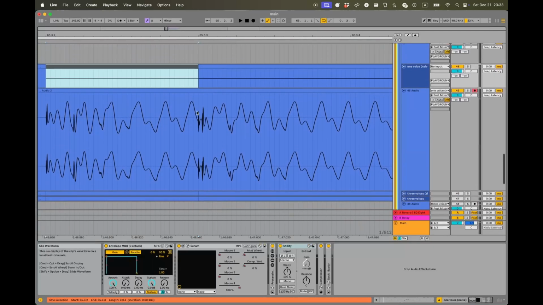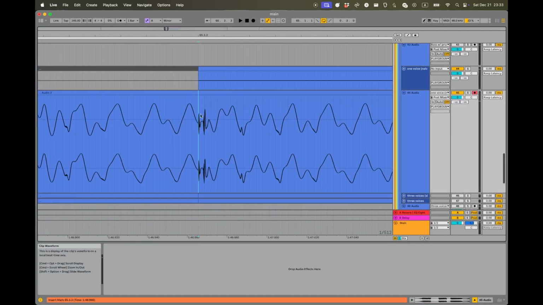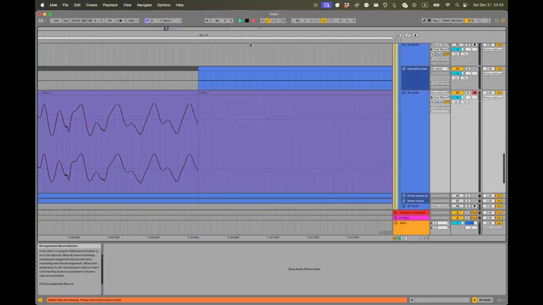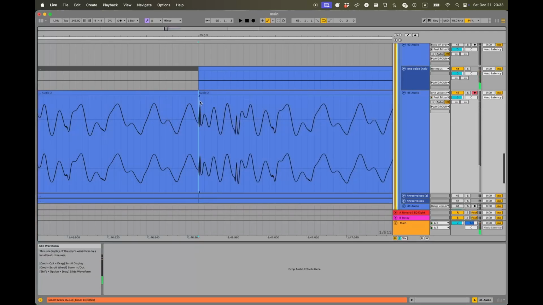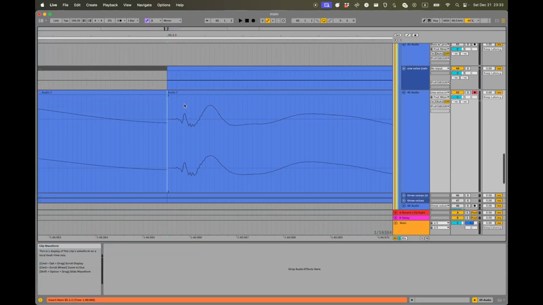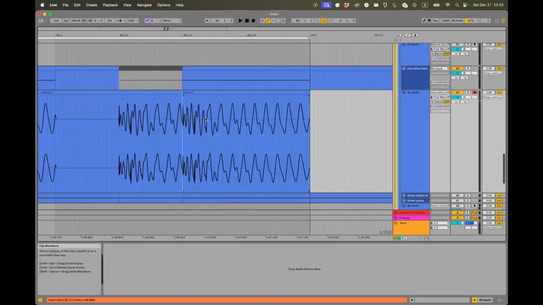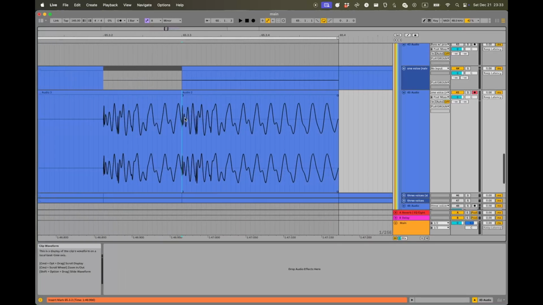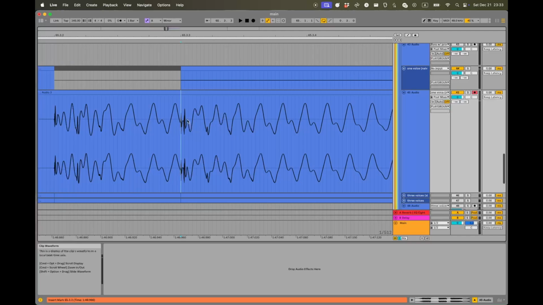Get rid of this just in case. Watch how it is now with this kind of double transient thing. Here's what it's supposed to look like, right? This cool instant transient right on the spot, and it's cleaner. This versus this, totally different.